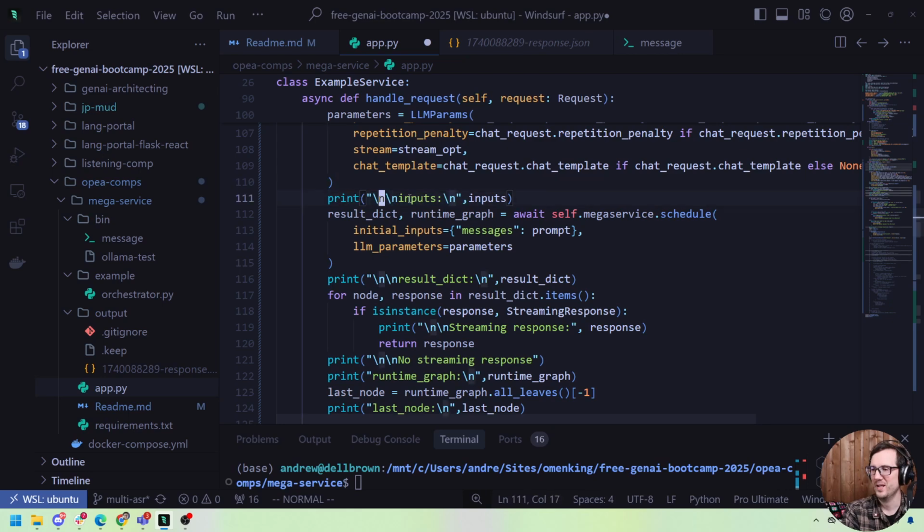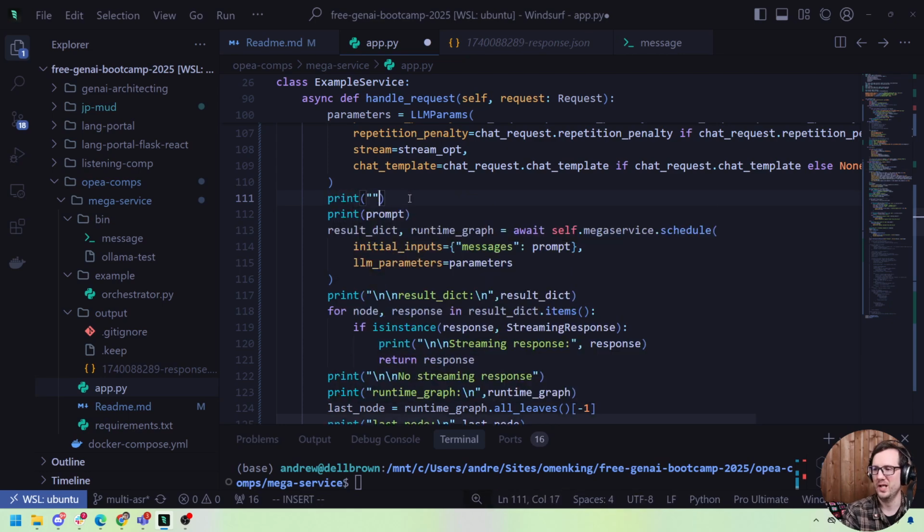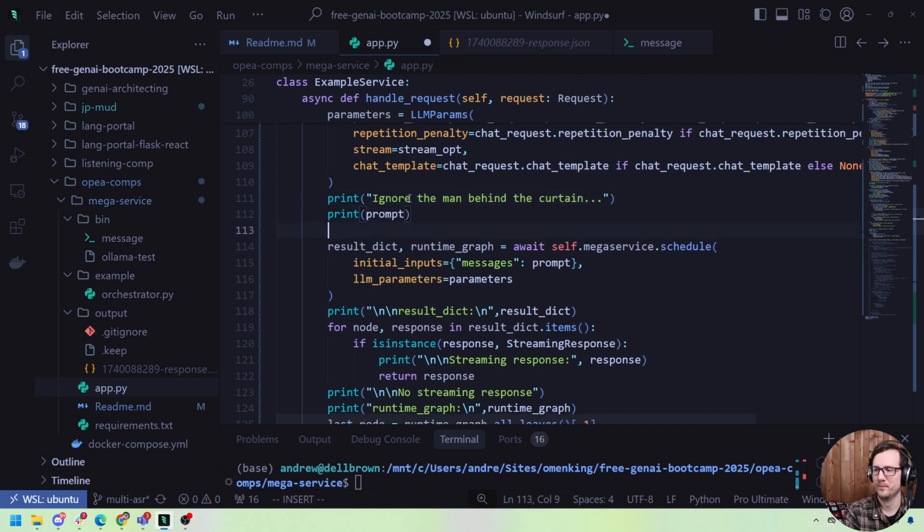And it says that, but I'm going to be a little bit more dramatic here. And I'm just going to say, this is actually prompt. And I'm going to go above here, and we're going to say, don't look behind the curtain. Or is it ignore the man behind the curtain? It's a reference to Wizard of Oz, folks.